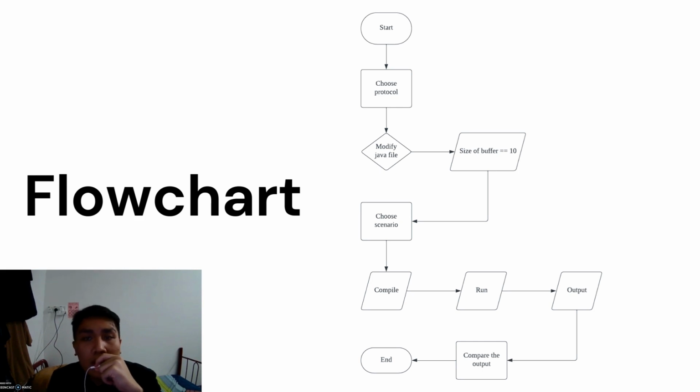The output is then compared directly between the current protocol and the previous one. With this, we can make our own graphs, as explained later in the experimental results.